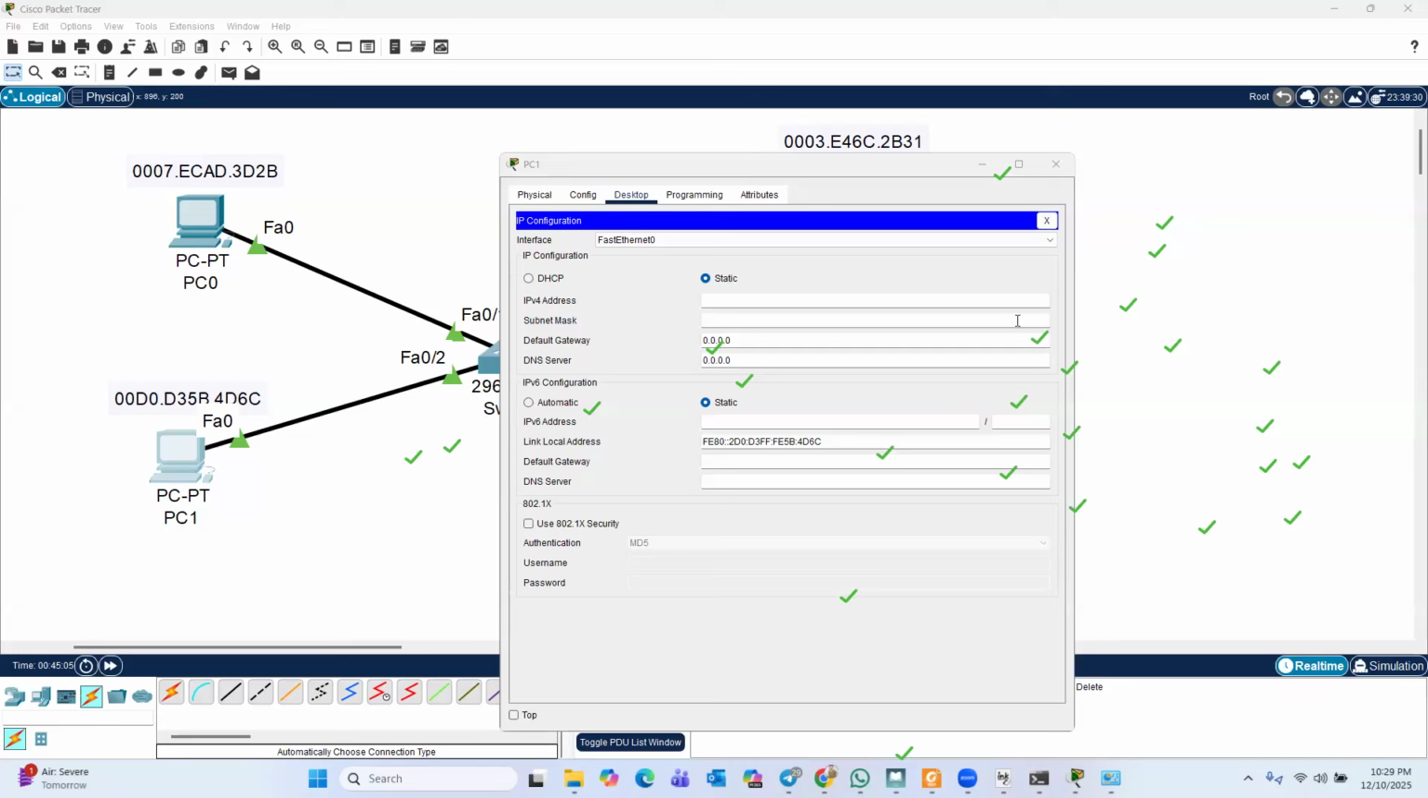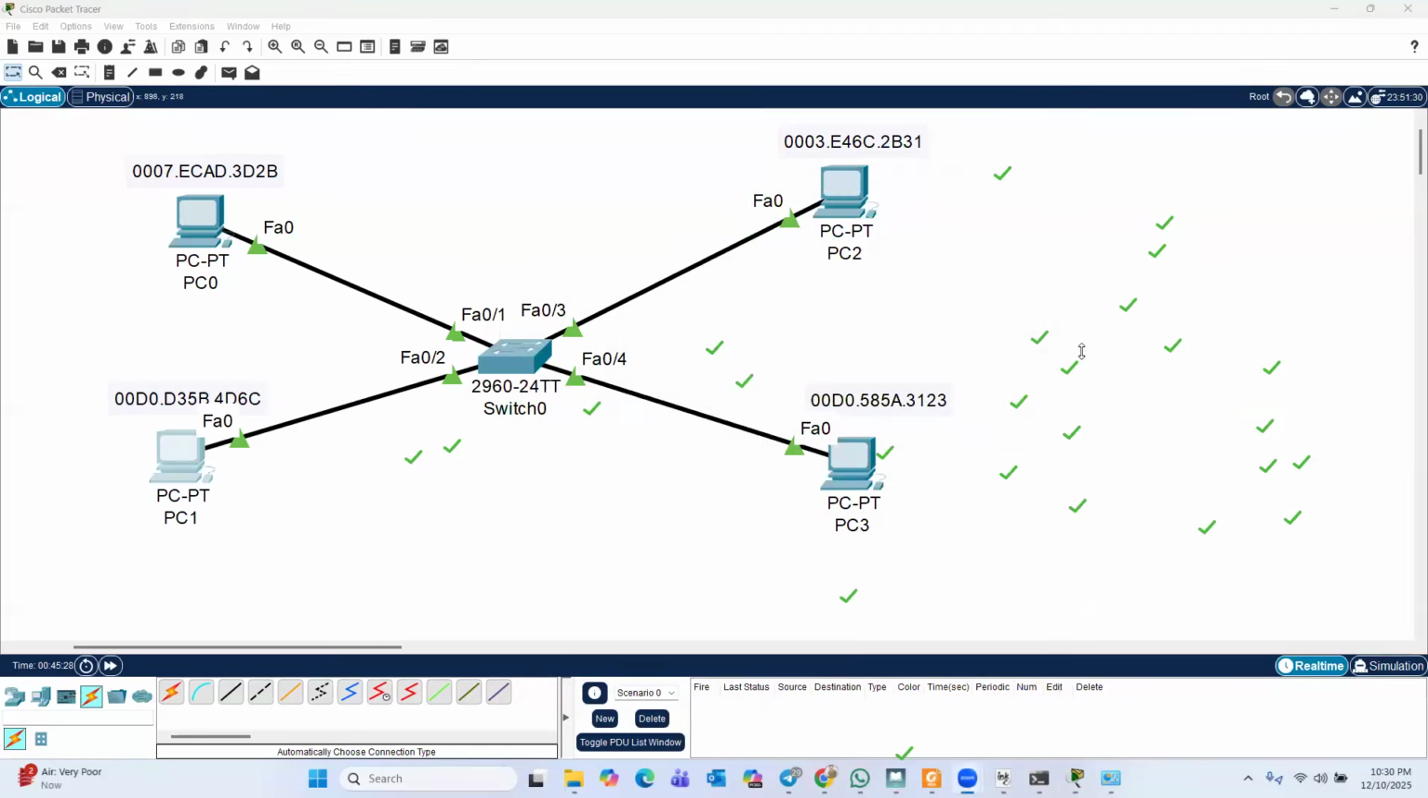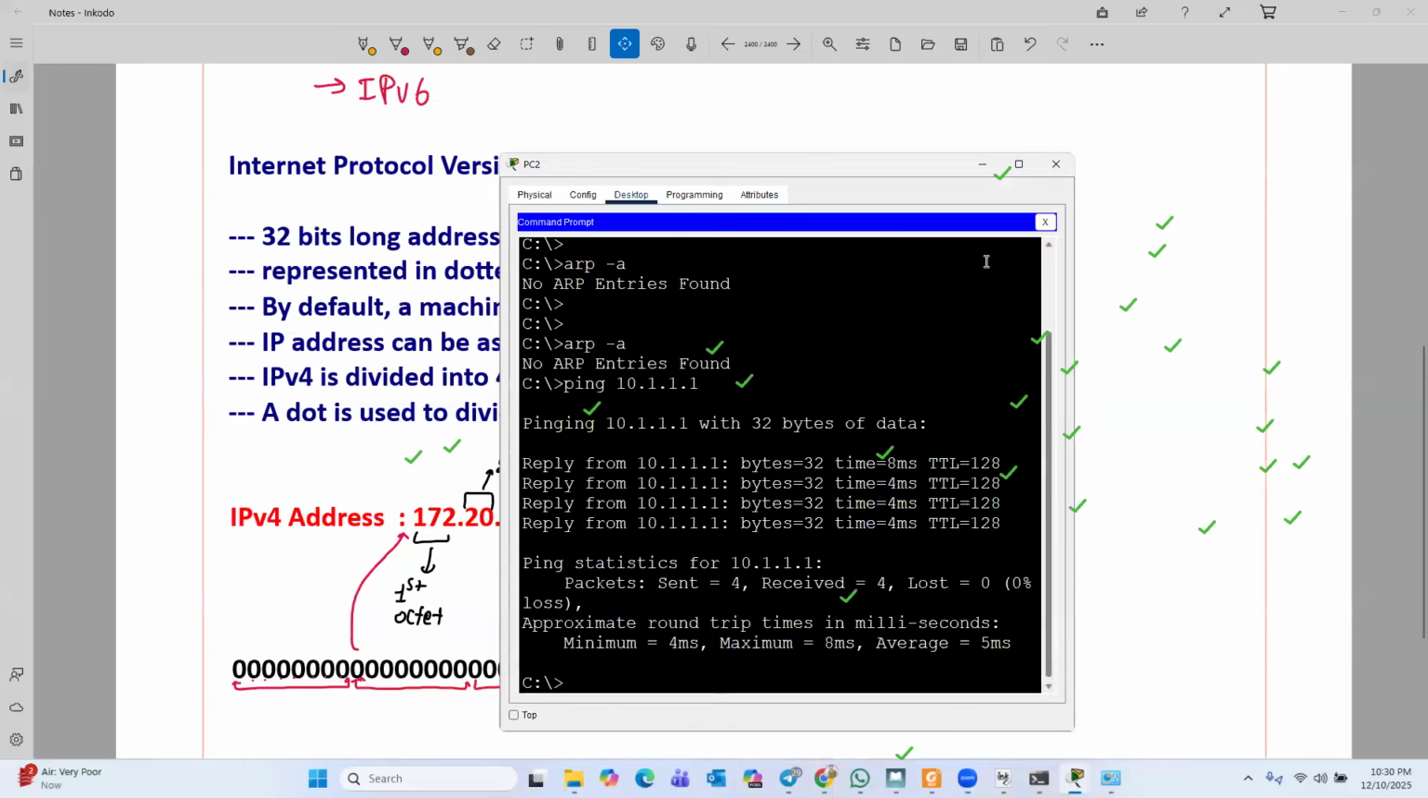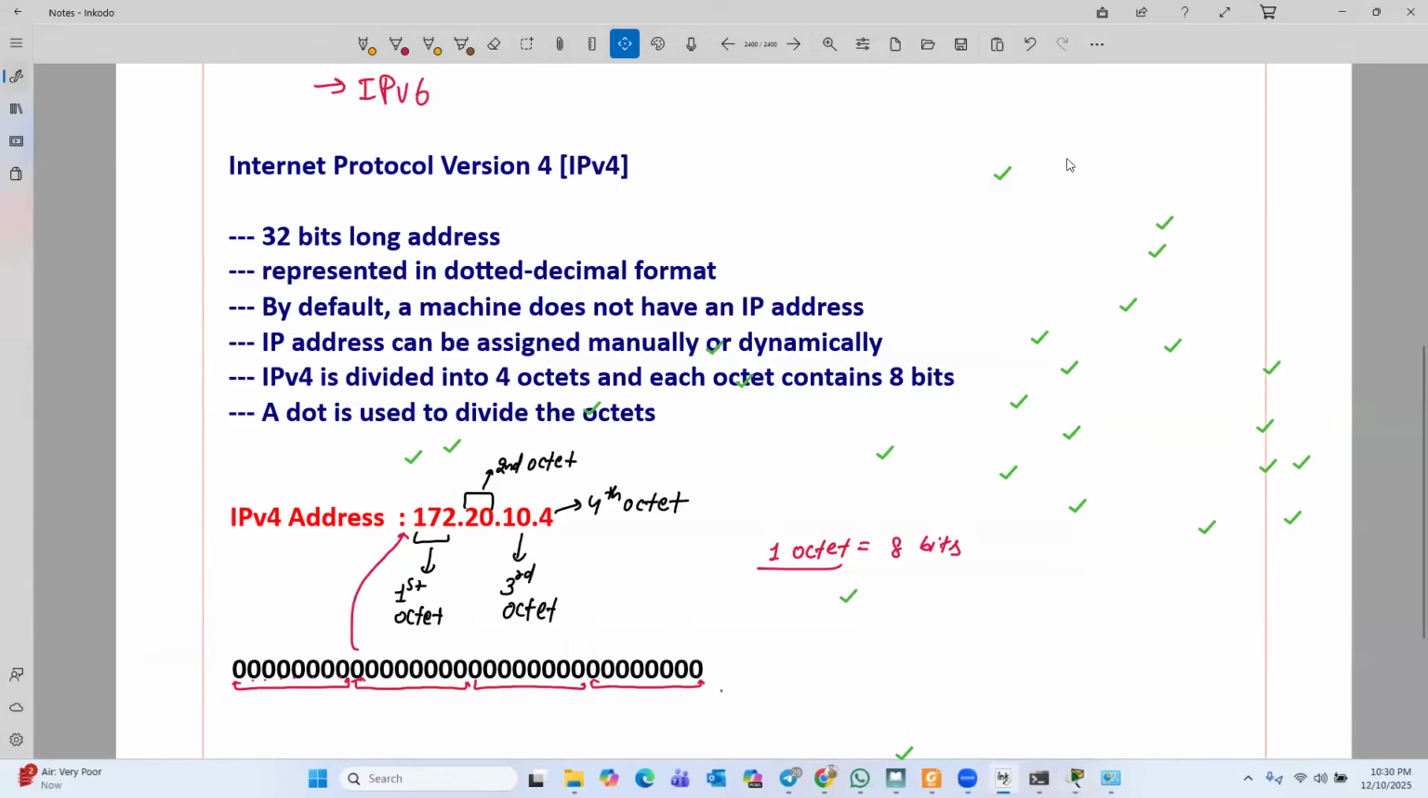Can you please do a simulation in Packet Tracer for multicast? Multicast simulation is not possible here. Multicast is a very vast technology, and to learn how to deploy it, we have to go to CCNP. It's very difficult to identify a machine in multicast. You say one to many, but who are those many? How are you going to identify the many?